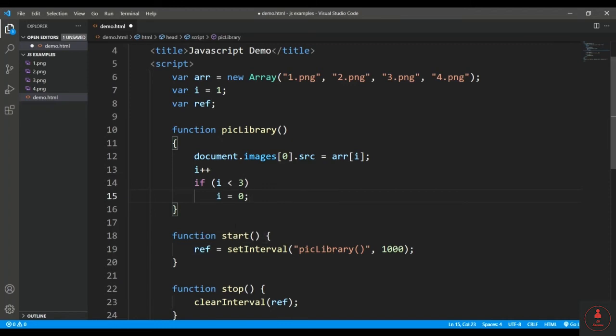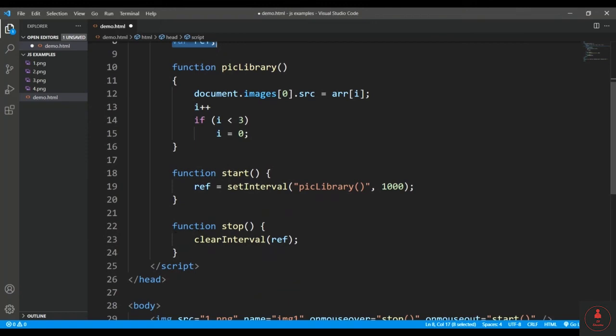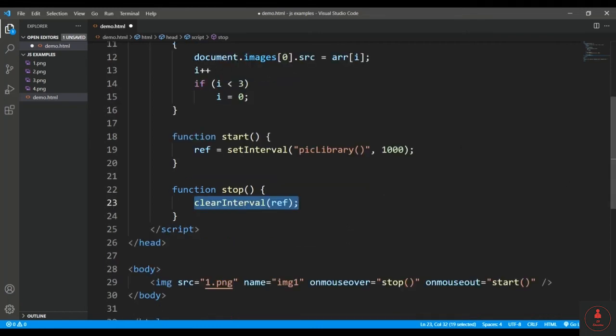Alright, now it will start the things, and now to stop, one more thing: by the time I was setting the interval, I assigned the reference of this interval to the variable called ref, which I have defined already. Now in the stop, when I want to stop the slideshow of the images, I will just pass that reference itself, because there may be a number of intervals in a single HTML page. So I need to specify which particular interval I need to clear. That means when I say clearInterval(ref), it will stop calling this picLibrary after each 1000 milliseconds, that is 1 second.